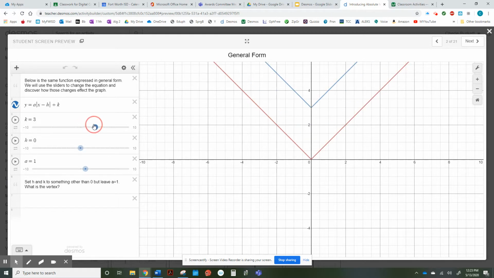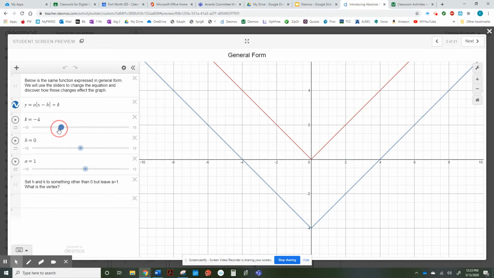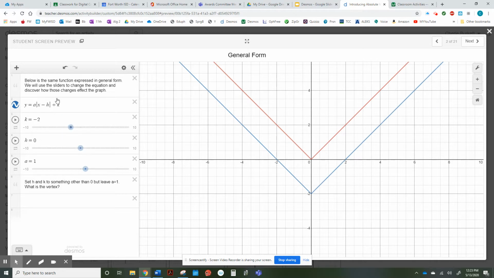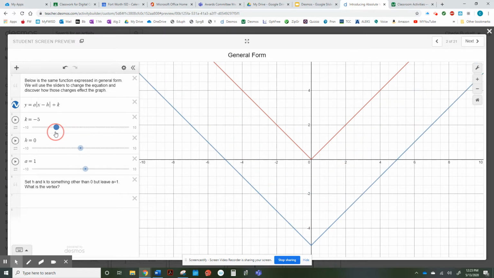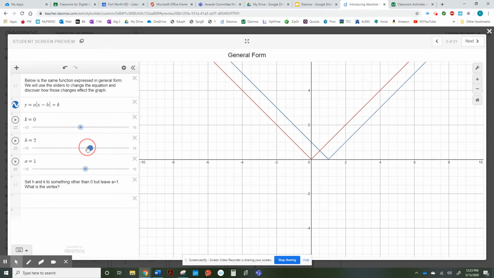So here the kids are seeing what happens if we take this value right here of K and we change it. Adding a positive number at the end, they are able to see shifts the graph up. Adding a negative number at the end shifts the graph down. And they know they're back at the parent graph when the K value is set at 0. And then the same thing for H.